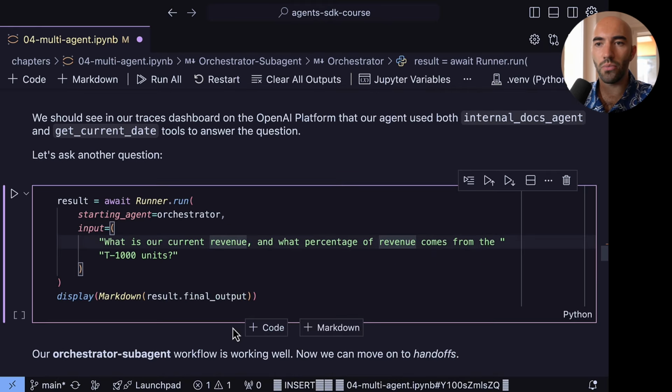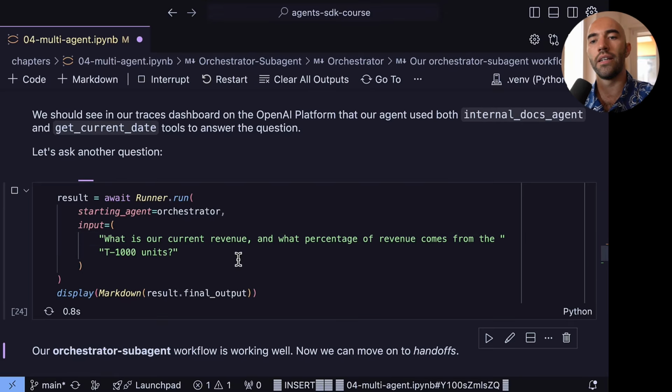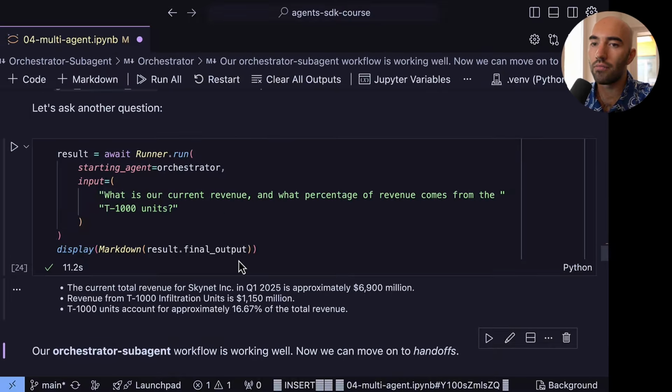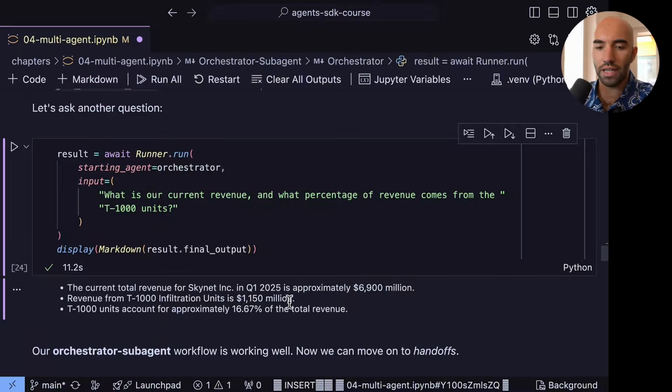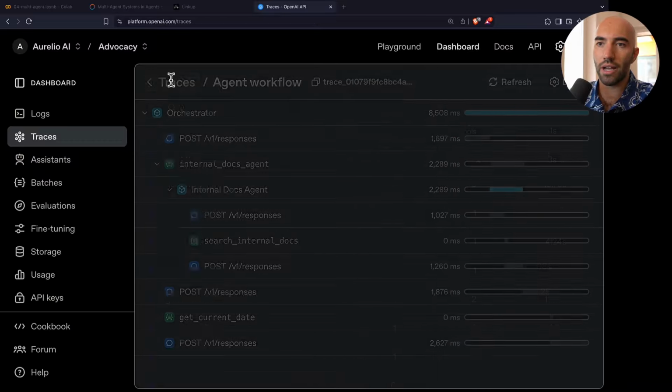Let's try another one with our orchestrator. I'm going to say, what is our current revenue and what percentage of revenue comes from the T1000 units? We'll see what tools, or what subagents, sorry, it decides to use this time. Okay, so 11.2 seconds runtime. It looks roughly accurate. Let's switch across to our traces and see what happened.